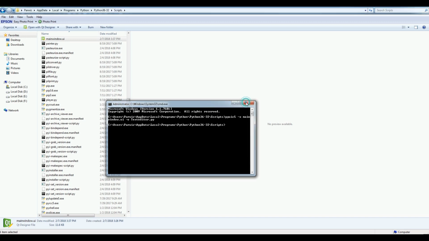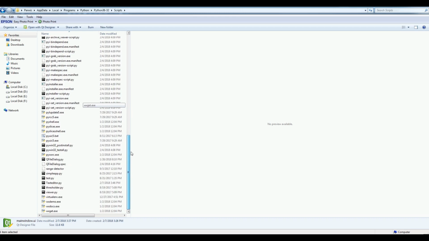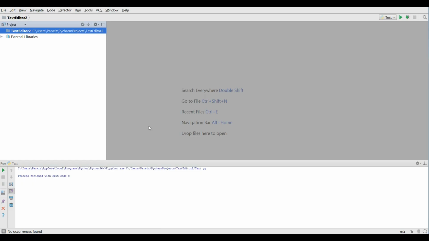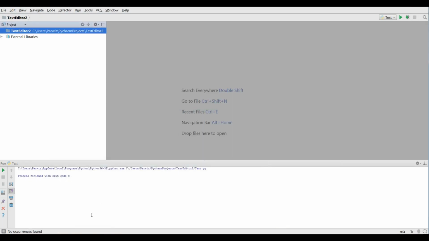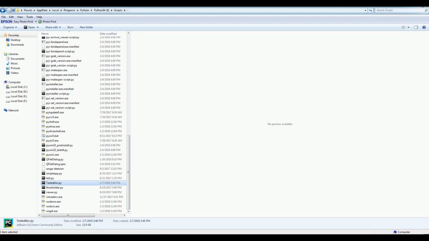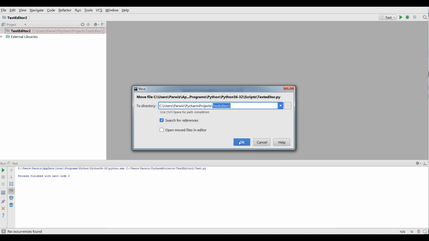Okay, let me find my text editor.py. It should be in here. Yeah, you can see that I have this in here. After that, open your PyCharm and make a new project. I have made a new project with the name of text editor, and copy your text editor Python file in here. Drag and drop this like this.